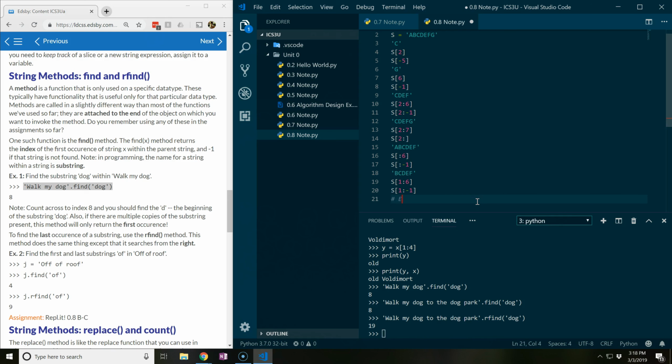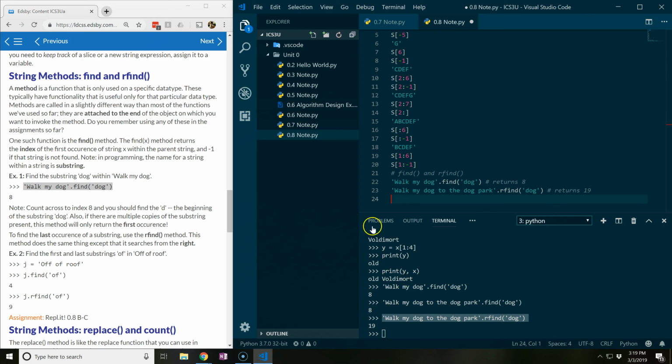We'll call this find and rfind. And so we'll just paste this first one, and we'll say returns 8, and the second one we'll just cut and paste this as well, and this one, rfind, returns 19. Okay, so we've got those both documented. So you can go ahead now and pause the video and complete assignments B and C for section 0.8.